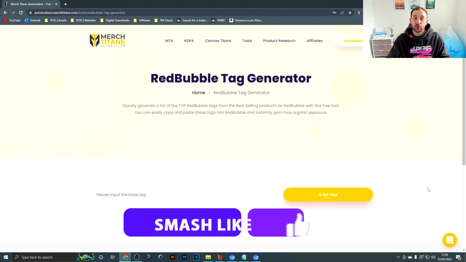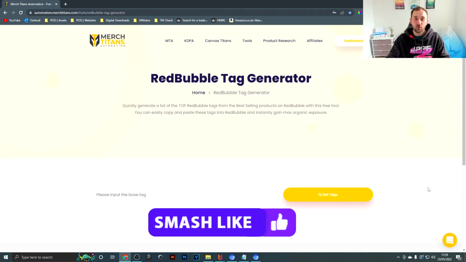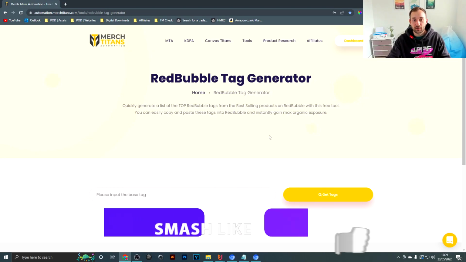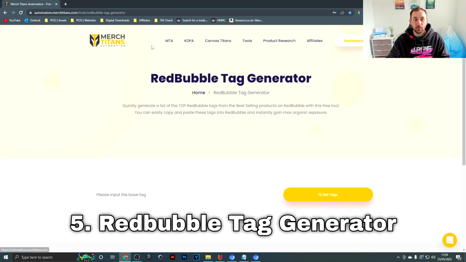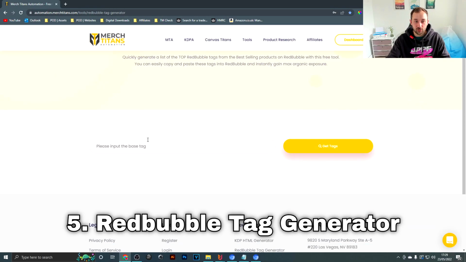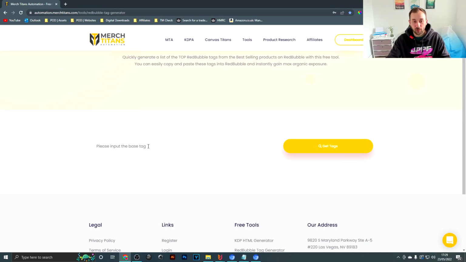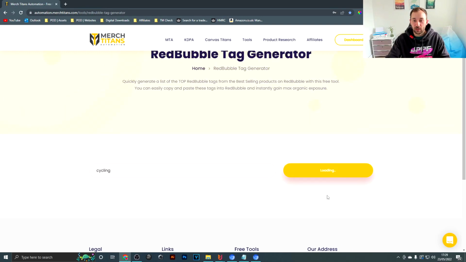Moving on, we've got a tool that's going to be very useful for keyword research, and that is the Redbubble tag generator by Merch Titans, and it's completely free to use. I think you might have to create an account, but that's literally about it. And the way to use it is just type in your main keyword right here. So say you're making a cycling themed design, then you just type that in and then hit get tags, and then it's going to take a little while, like 10 or 20 seconds, to pull up related keywords to your main keyword that you entered.